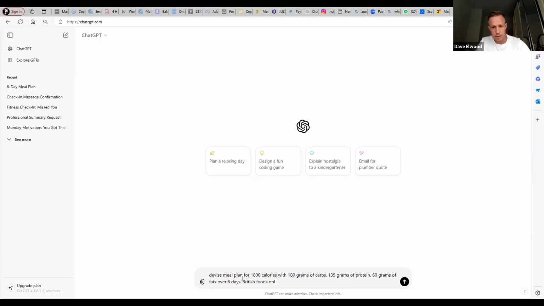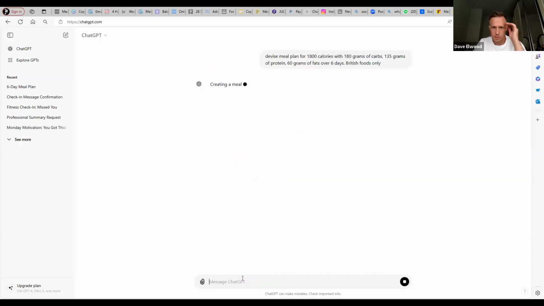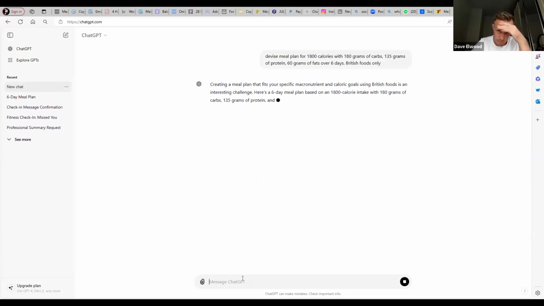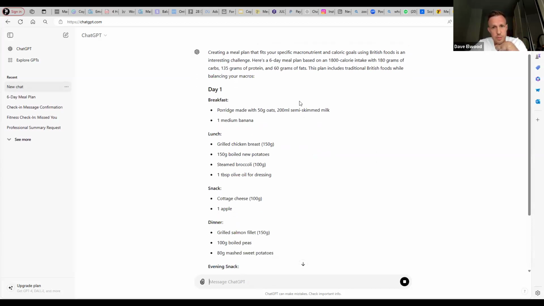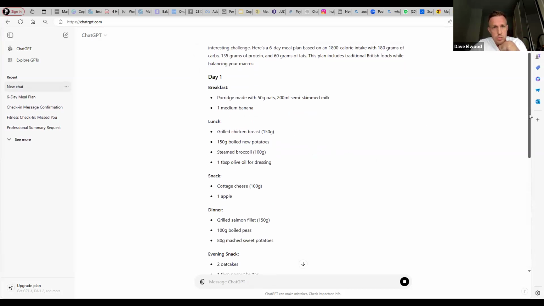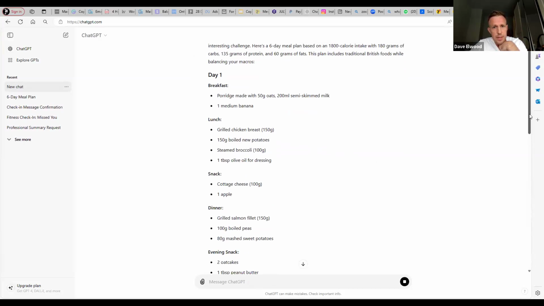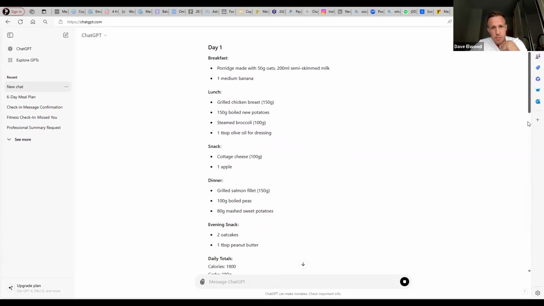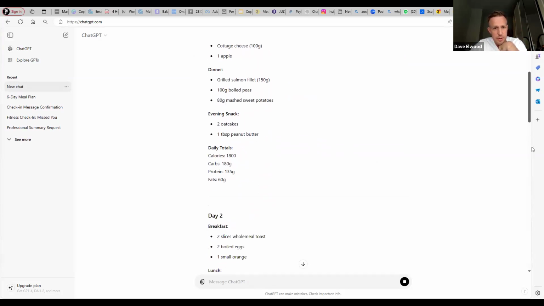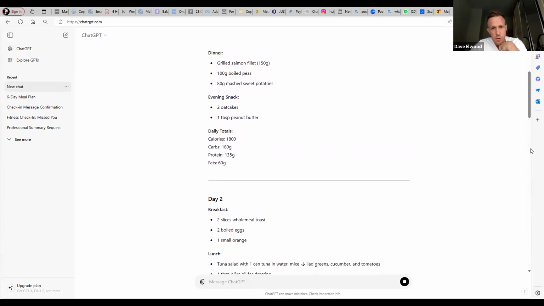British foods only. Okay, let's see how this looks. So here we go. Day one, you can see porridge made with 50 grams of oats, semi-skimmed milk, one medium banana. And then you go down here. It's got your lunch, grilled chicken, boiled potatoes, broccoli, a tablespoonful of olive oil, snacks, cottage cheese, apple, dinner. So that's day one. And then there's the total breakdown for it.